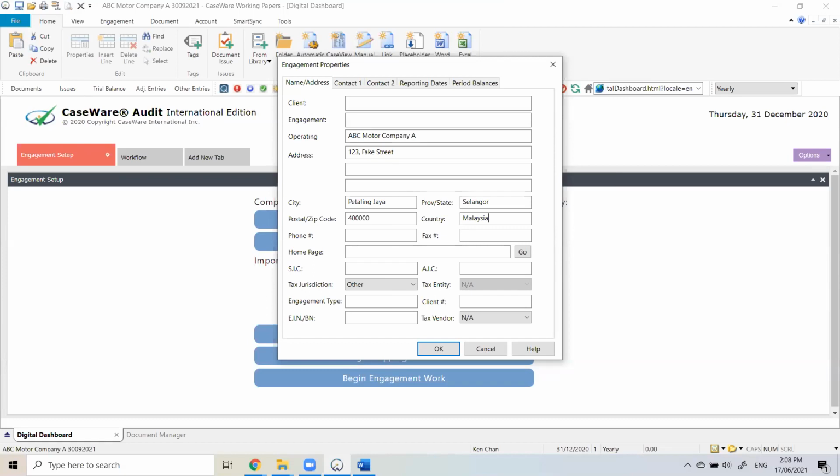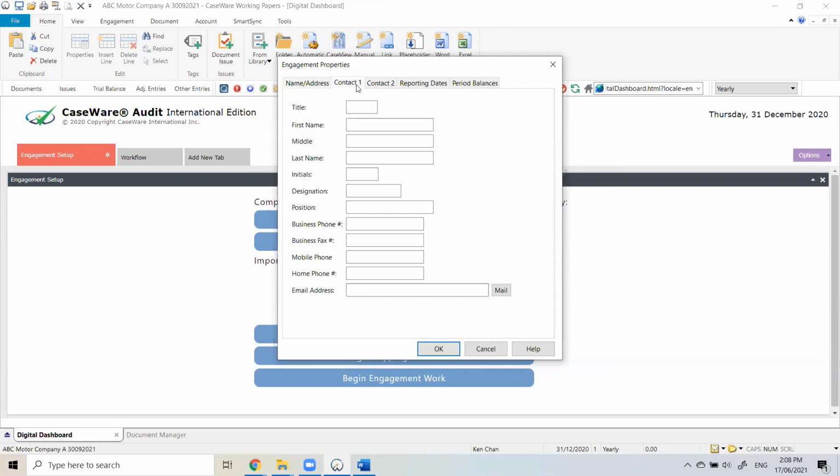Okay, I'm not going to waste too much time filling out the rest. We're now going to move over to the next tab, contact 1 and contact 2. So here, you can also fill in the contact information of your client. The idea here is that Caseware files can transfer from 1 year to another. All of this will roll forward.